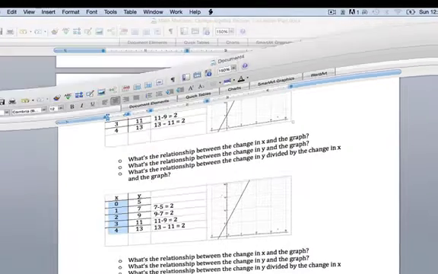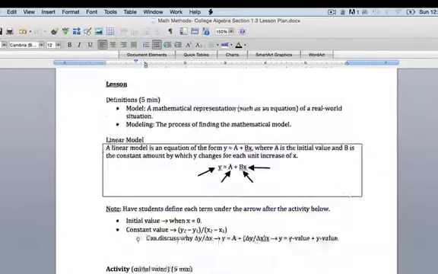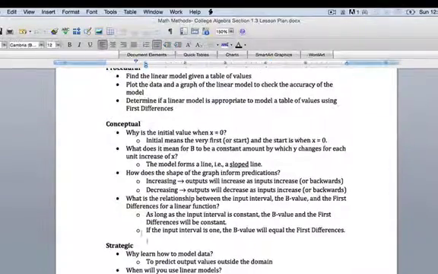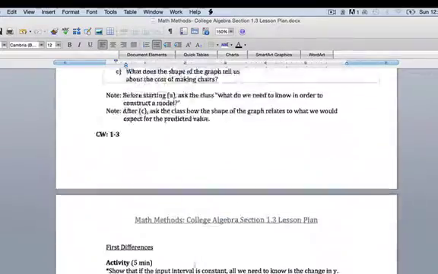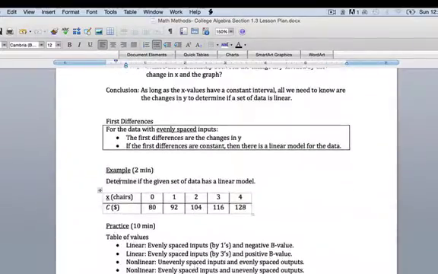Right? Okay, and then again, the whole purpose of this was because I'm trying to unpack this conceptual goal. I need an activity that gets them at the idea that if the change in x is constant, then as long as the change in y is constant, I know it's linear. I'm trying to get them to figure that out themselves without me just lecturing on it.